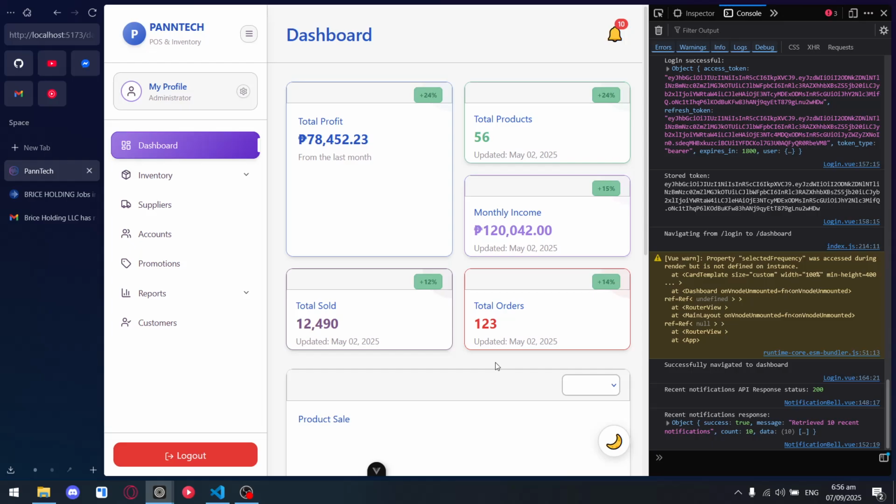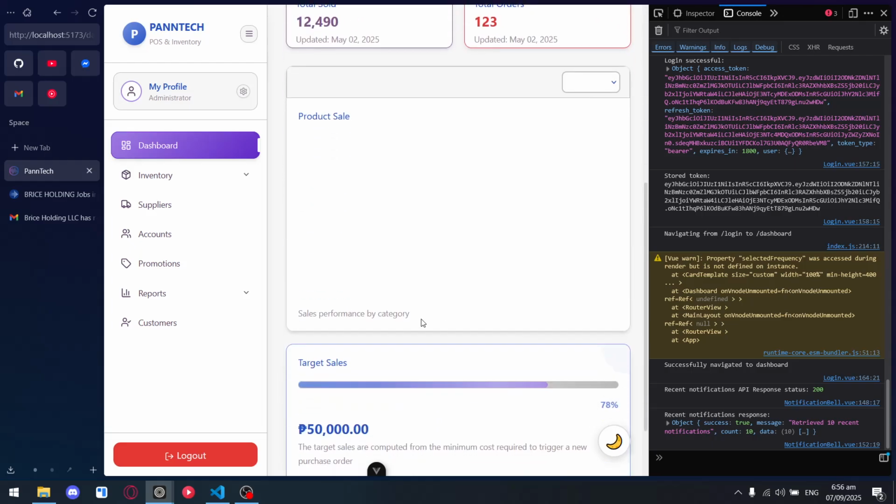As you can see here in the dashboard page, there are several data shown like total profit, total products, monthly income, total sold, total orders. I apologize for the product sales, as you know, this project is still a work in progress and there will still be some issues and bugs every now and then.